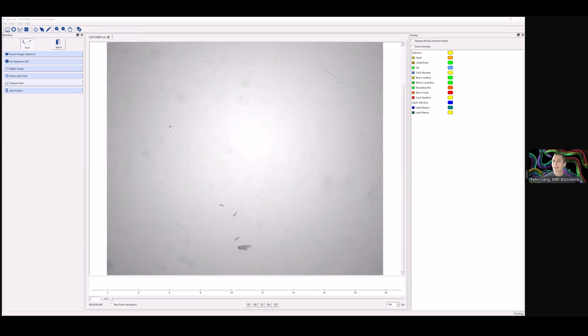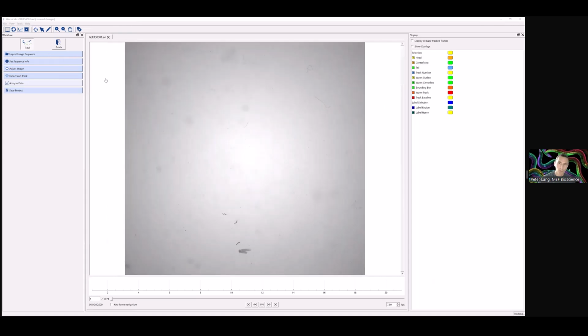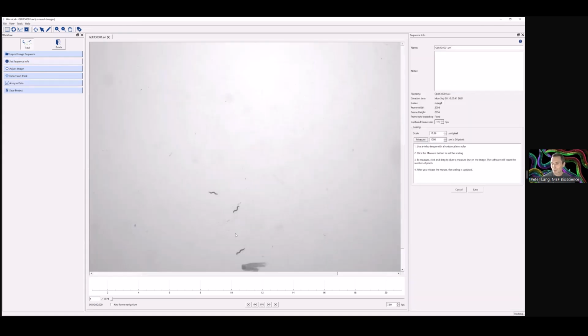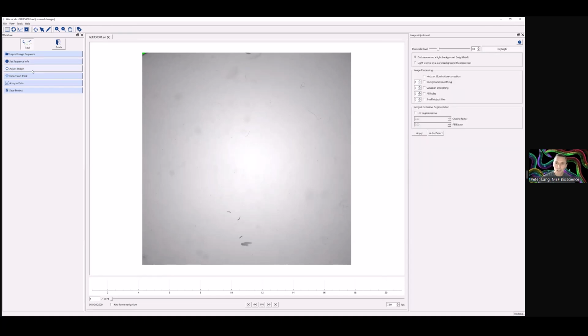So if we were to go through the steps that we've reviewed earlier, importing the image sequence, which we've done already, then set sequence info, I'll make a guess here that one of these worms is about 1 millimeter, just to get a rough approximation. I'll save that as our scaling. Then we go to adjust image.